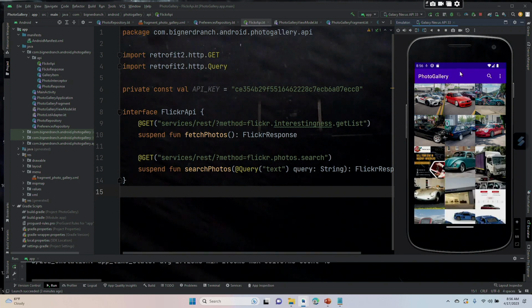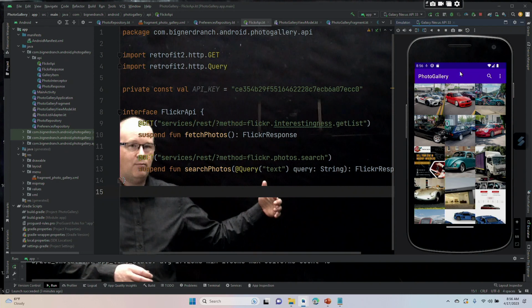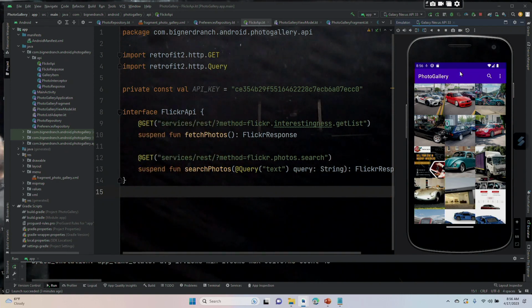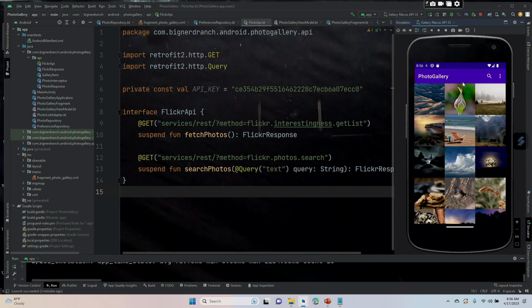I think this is something that is kind of built into the emulator. It makes me hit that X twice, but now I'm back. So I've got a car search, and then I could search again if I wanted to, but I'm going to show you that I can go in here to the overflow menu and hit clear search, and now I'm back to interestingness.